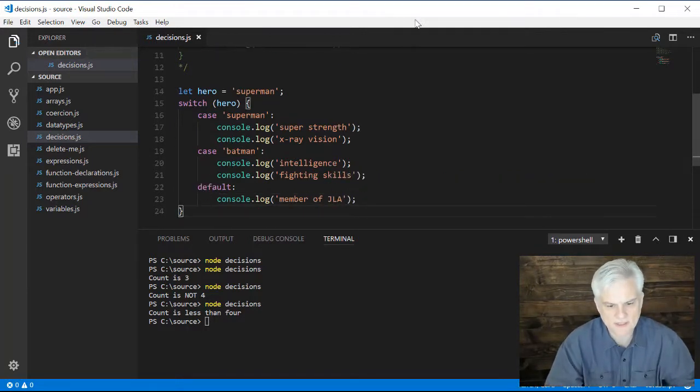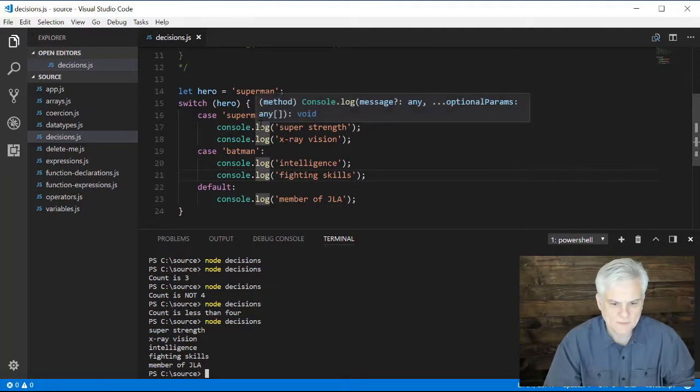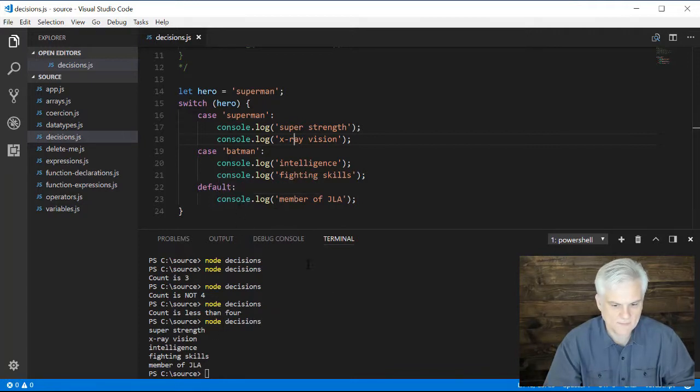Let's save and rerun this. In this case, it was Superman, and notice that we matched the case Superman because it prints out super strength and X-ray vision. But then everything else inside all additional cases, including the default case, will execute as well. So he also is intelligent, he has fighting skills, and he's a member of the JLA.